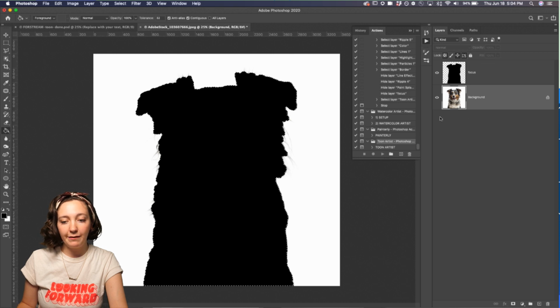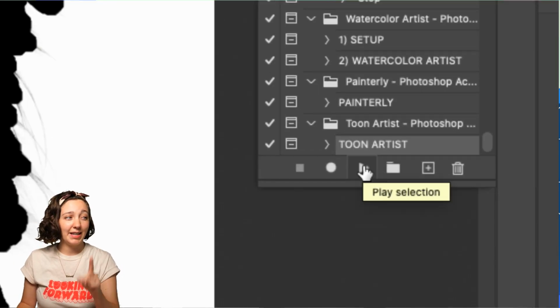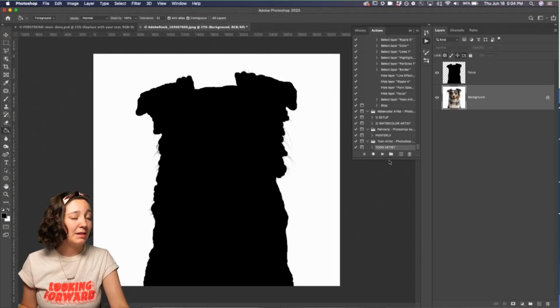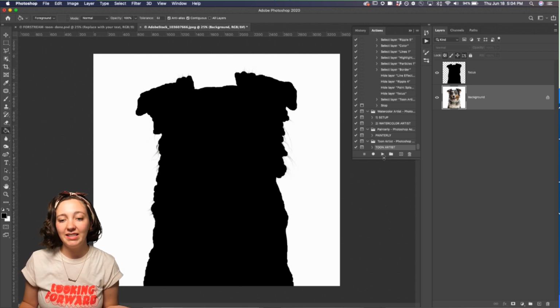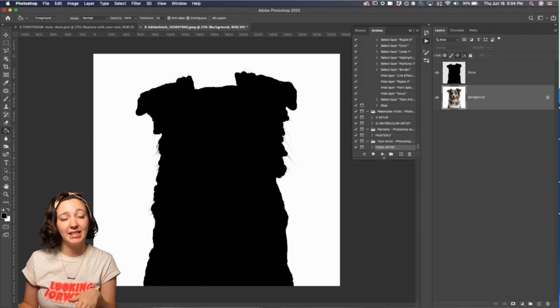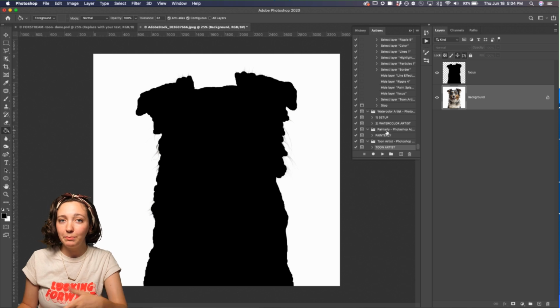So now that we have our focus layer and our background layer, we can play our action. So I've got my Toon Artist action right here, and I'm gonna press play. Except I'm not actually gonna press play because this will take maybe 2, maybe 3 minutes for Photoshop to process through. Because basically what an action is a bunch of steps that are recorded within Photoshop, and then you press play and they play out.